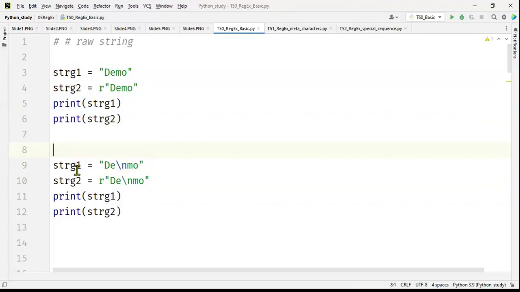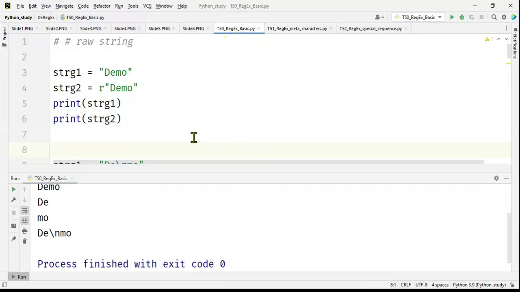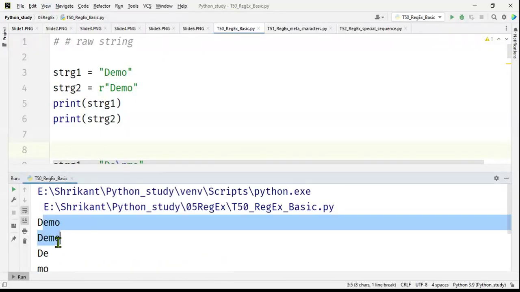Now in this case, string 1 has a backslash n, which is a new line character, but if you use the r or raw string format on this string, then it will print everything as it is. In this case it will print a de, and then in the next line it will print mo. So let's see. Okay, so the first two are the same.